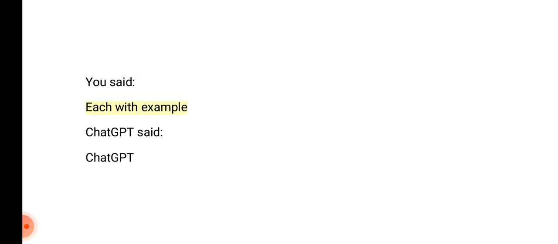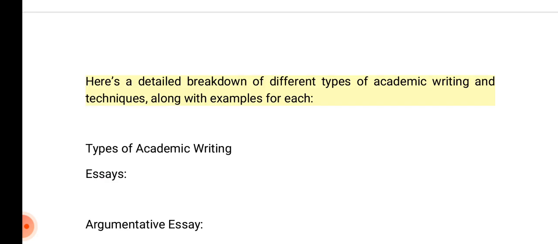Each with example. Here's a detailed breakdown of different types of academic writing and techniques, along with examples for each. Types of academic writing. Essays.